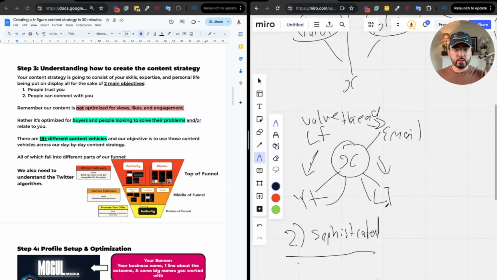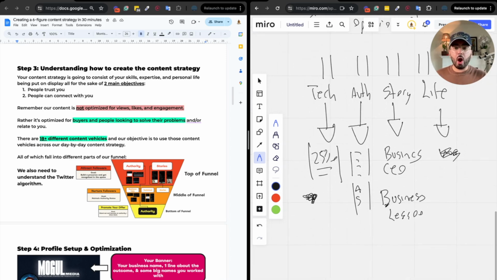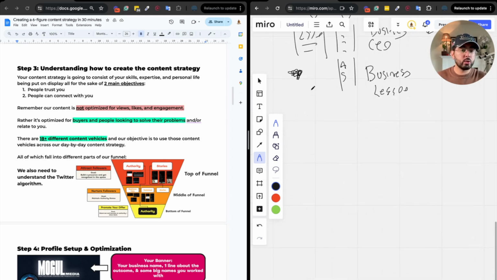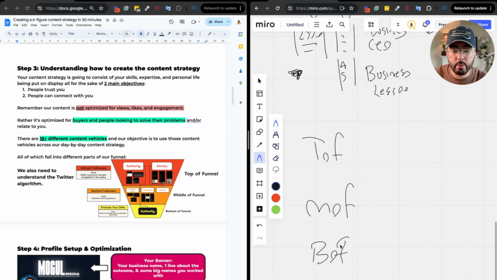So you guys have to understand something. Remember, our content's not going to be optimized for views, likes, and engagement. Our goal is lead flow. But in order to get the lead flow, you do need some engagement pieces of content. So the funnel is super simple. We have a TOF, we have our MOF, and we have our BOF. My wife made me crack up. She's like, yo, I'm going to be naming our kids TOF, MOF, and BOF. I'm like, why? And because she's also a marketer.